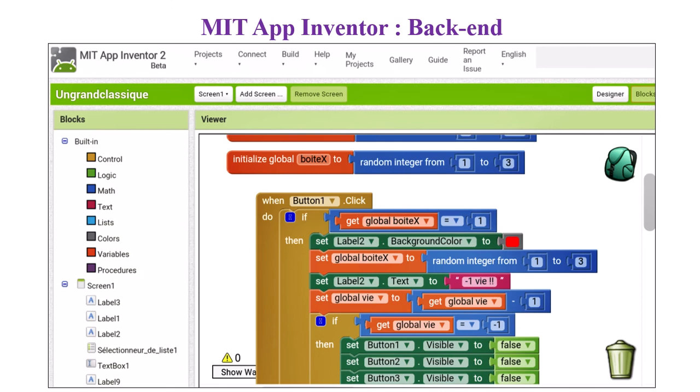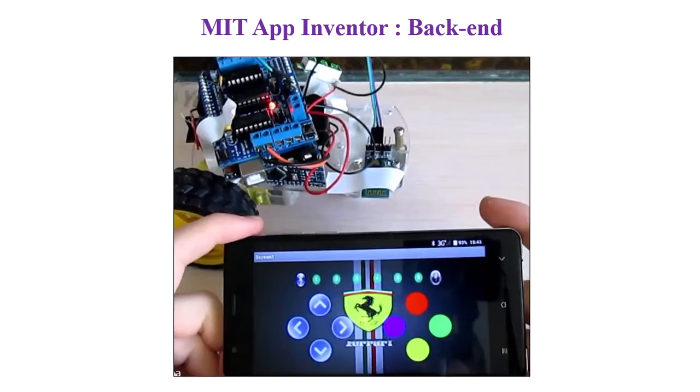This is the backend of MIT App Inventor. So here you can see the built-in blocks related to control, logic, maths, text, lists, colors, variables, and various procedures. So here you can see an app performing with some hardware.